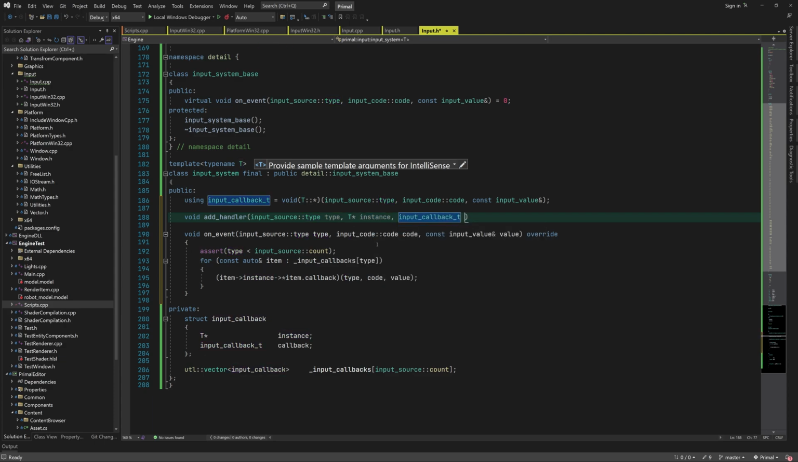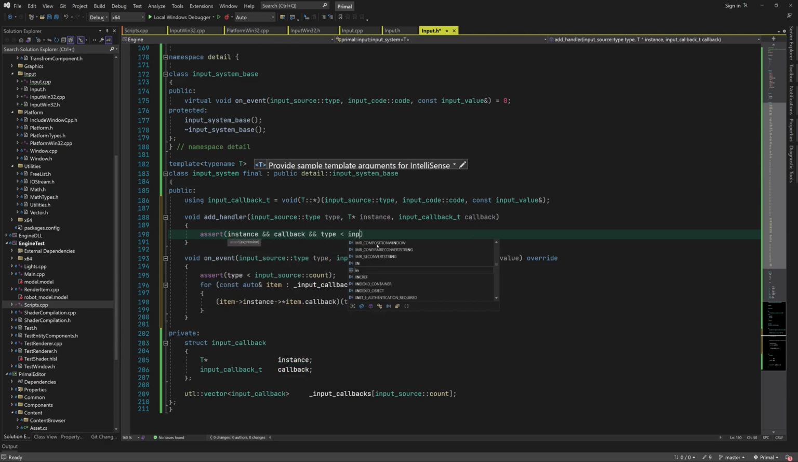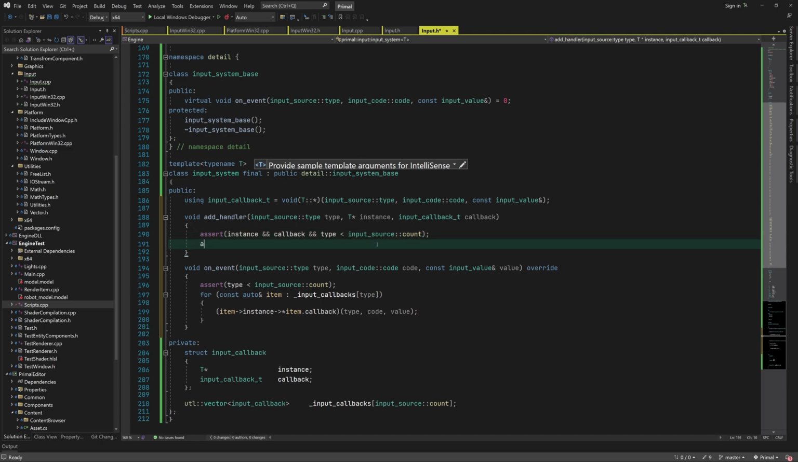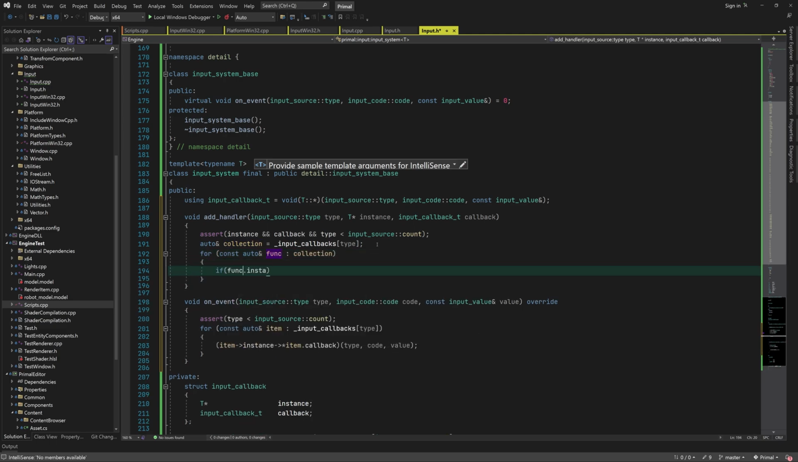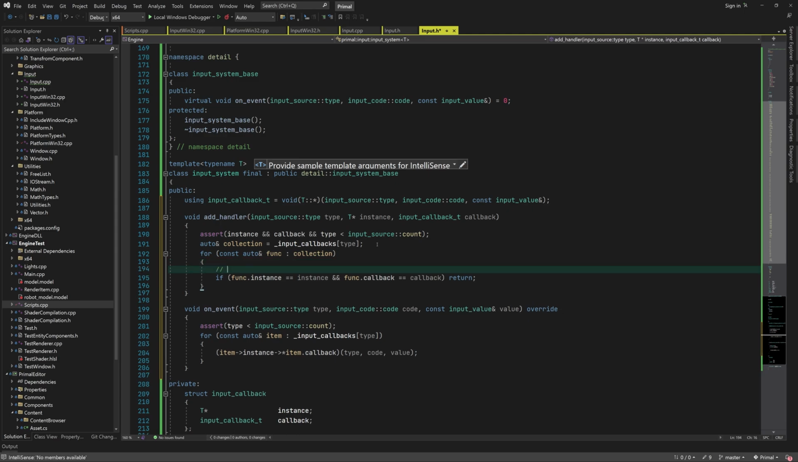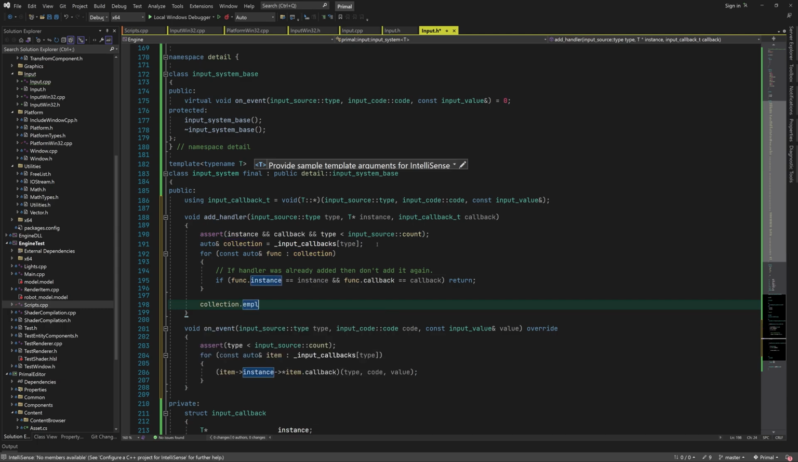To add an event handler, we need to have a function that takes the input type for which we want to get called back, the instance pointer and the member function pointer. Then it looks in the array of callbacks for this input type to see if it can find an entry with the same instance pointer and callback function. If it finds such an entry, that means that the event handler is already registered and it returns. If not, it will add a new input callback to the collection of input handlers.